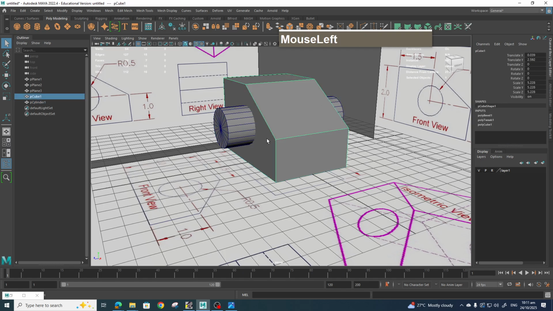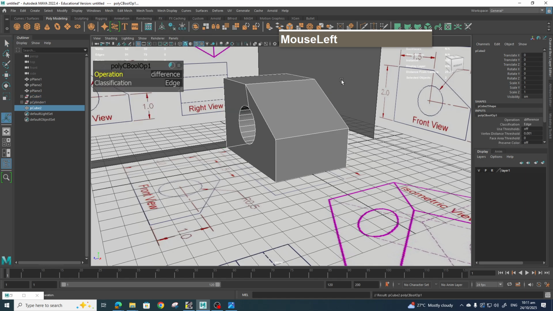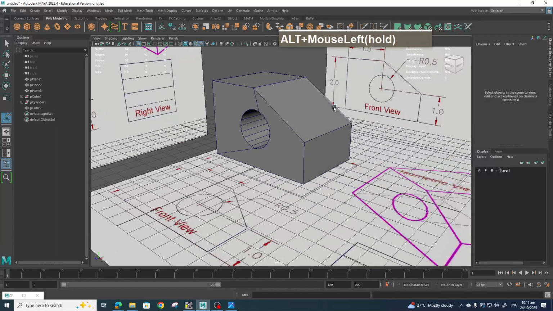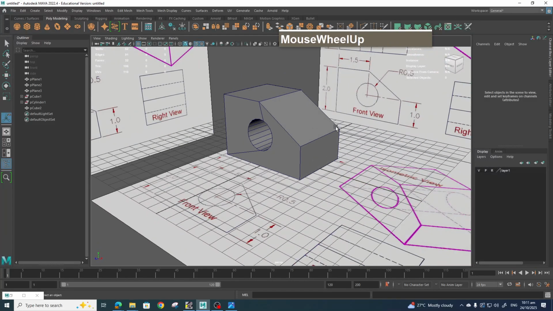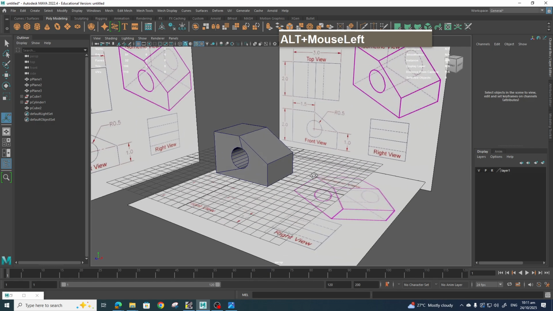And now that you guys already know how to do Boolean, okay, so select the main object, shift select the object that you want to subtract from, then go to mesh, booleans and difference, and that's it. Okay, your object is now created. Okay, so this object is simple. I think all of you should be able to create this.